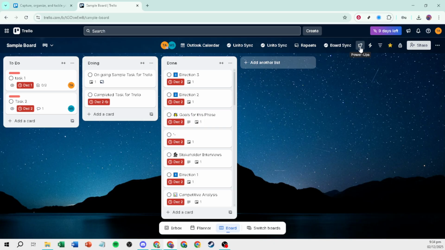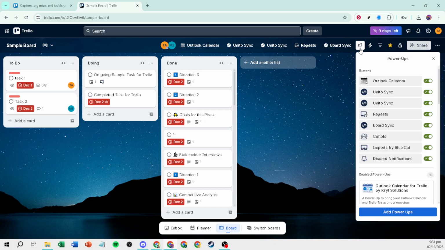Start by logging into Trello and opening the board where you manage your work. This should be the place where the tasks you want to measure already live. Once the board is open, look for the Power-Ups option in the board's toolbar or menu. That's where you add extra functionality to Trello.